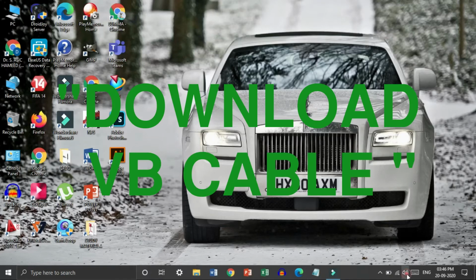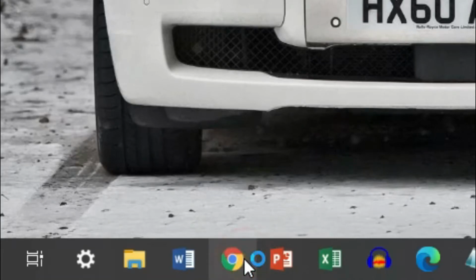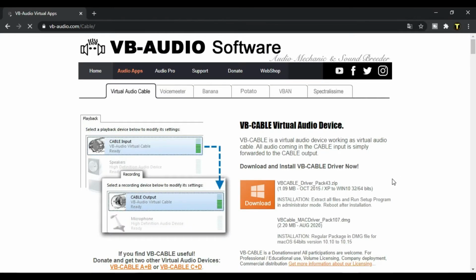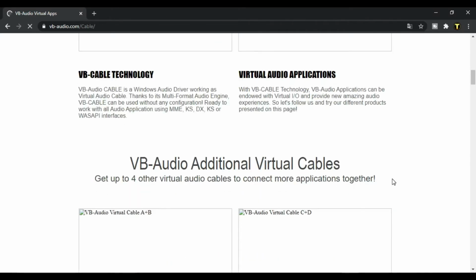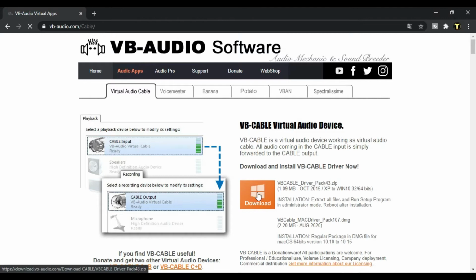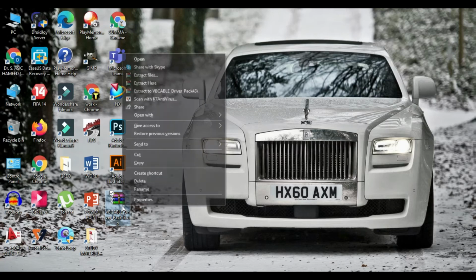First of all, you need to download this application called Virtual Audio Cable. This supports both Windows and Mac OS. Download it by using the link in the description below. After downloading, extract it to your desired folder and install it on your PC.